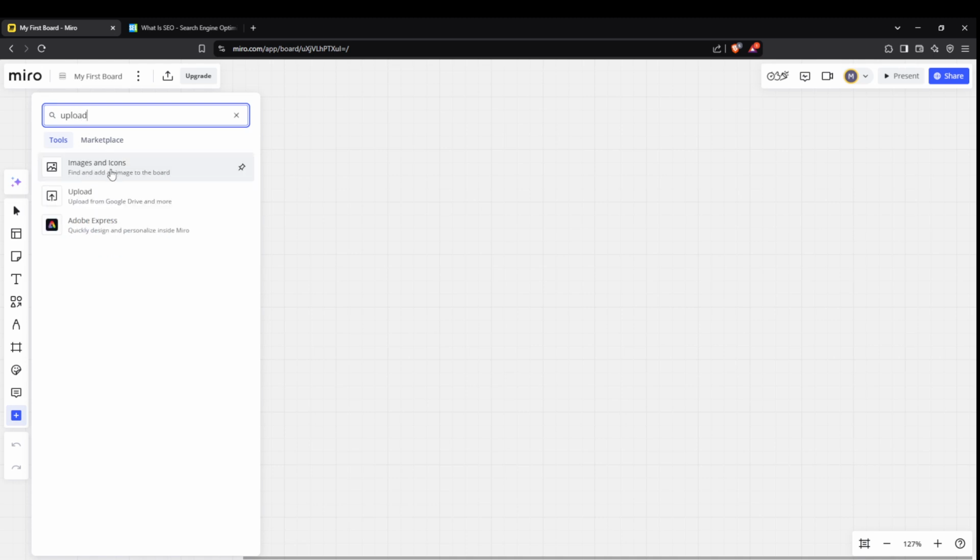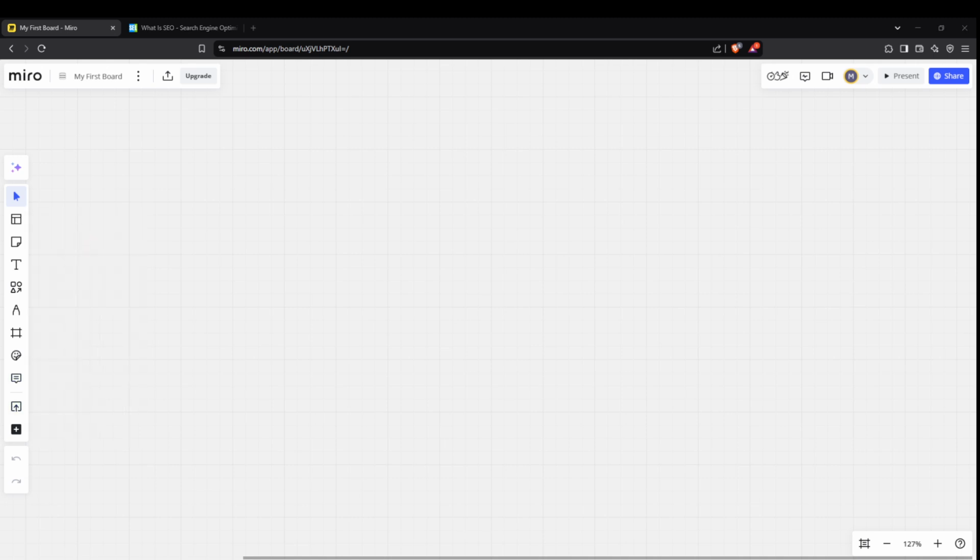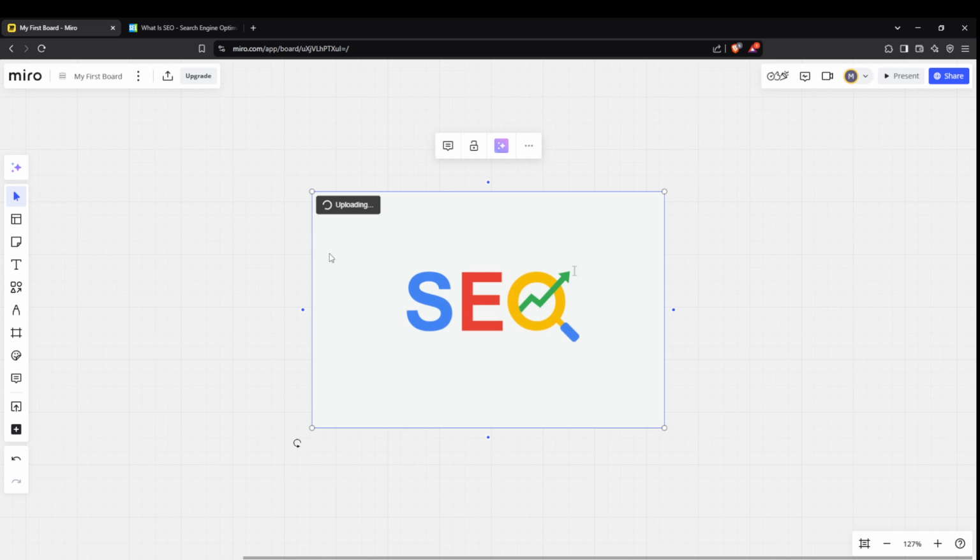From the upload menu, select My Device. This action will prompt a file browser window to appear, from which you can locate and select the file you wish to upload from your computer. Choose your file and then click on the upload button in this window. This is the quickest way to get content from your computer directly onto your Miro board.